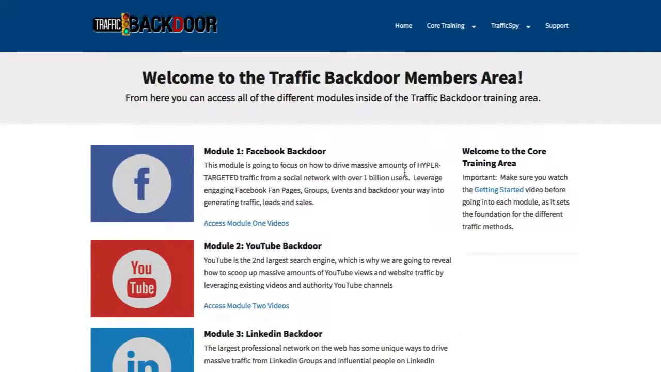Over the last 12 months or so, I've been testing different traffic methods and trying to find strategies that work instantly, or within a few days or a few weeks, instead of waiting, like SEO taking months or even years to rank for a keyword. So I've always been trying to find different backdoors or different shortcuts to drive traffic.